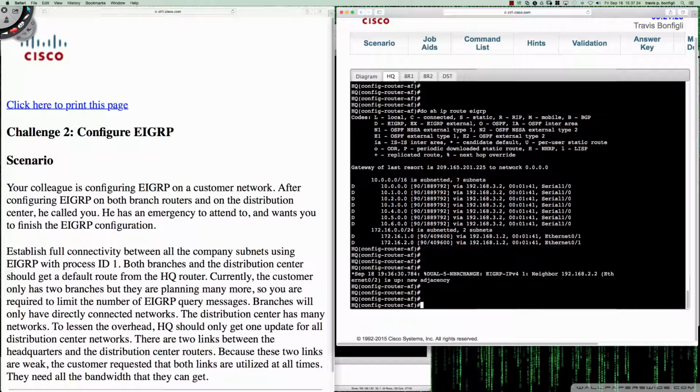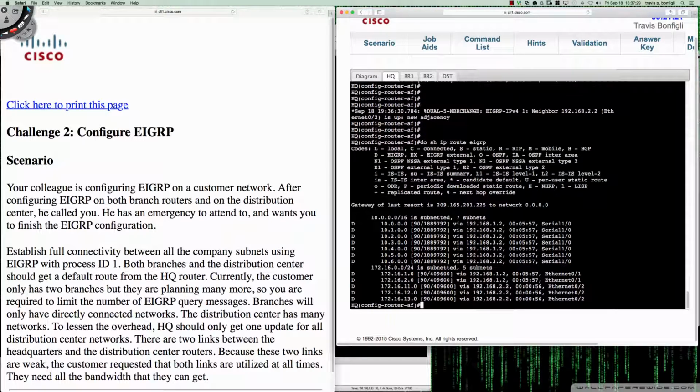I should see some new routes coming from 2.2, and I do. Here's the first successor we're learning from, which is 3.2. The second successor we're learning from is 192.168.1.2. And then finally, we have these addresses here that we've learned, the loopbacks, and these are coming in from branch 2. And again, you can see right here, it's out Ethernet 0/2.